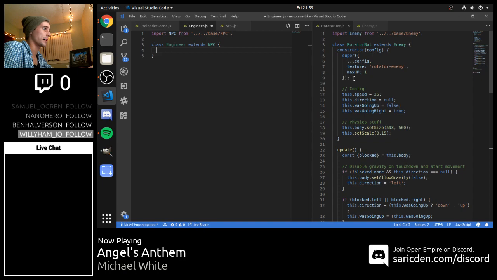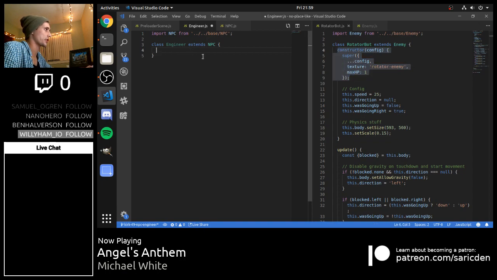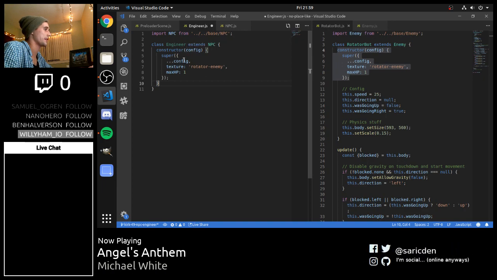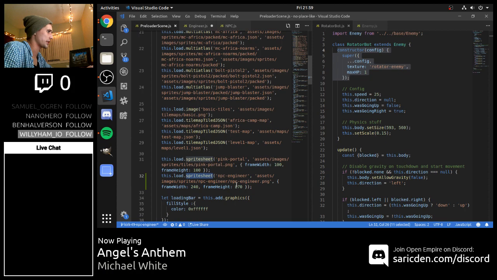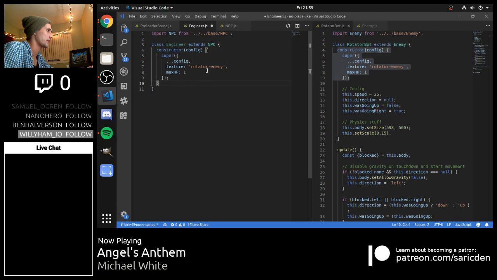So first things first, we're going to create another constructor, but this time within engineer, and we're going to use the spread operator to pass all the configuration passed into the engineer class down into the NPC class, and we're going to add a couple extra keys, which is the texture. But in this case, it's not going to be rotator enemy. It's going to be what we preloaded, which is NPC-engineer. And we're going to get rid of that health because we're not concerned with health for NPCs at the moment.